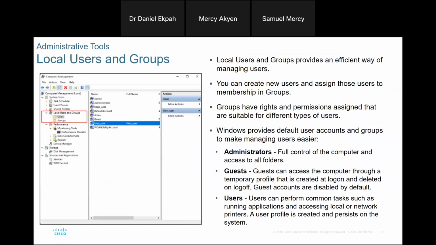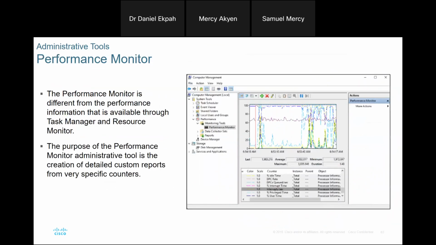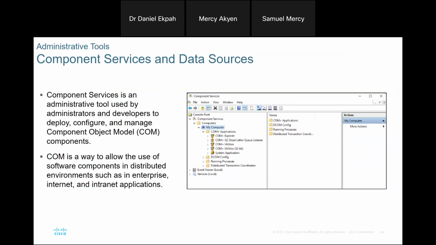Also, you can manage your users, your guest users and standard users performance, which we saw in the control panel. Then component services. These are administrator tools that are always used only by developers, to deploy and configure components in the computer system. So they are used to configure system components.